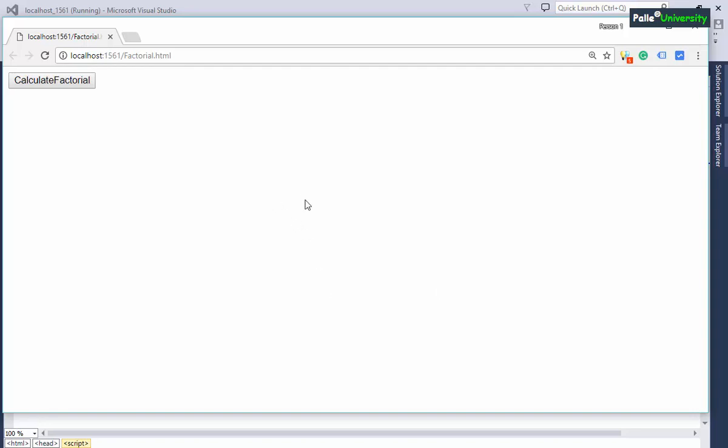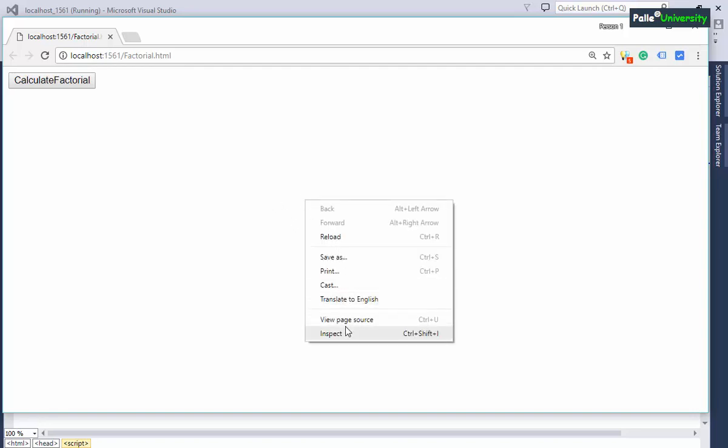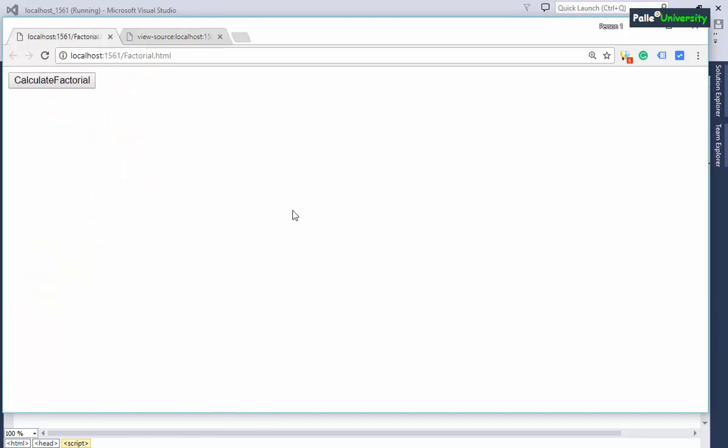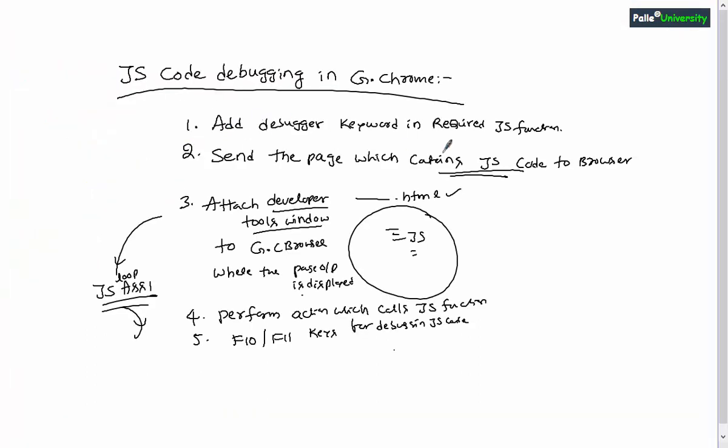Now, is it possible to see the HTML and JavaScript code received by the browser? Obviously yes. You click on view page source. This is what was received, and you can see the debugger keyword, right? Now we have performed these two steps. I added the debugger keyword and I sent the page output to the browser.